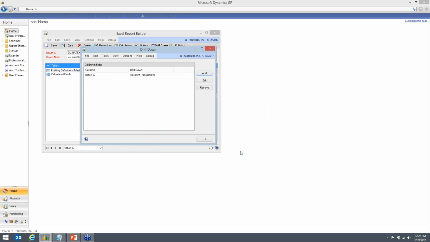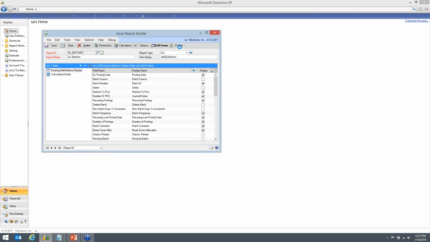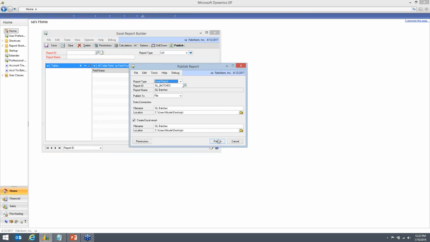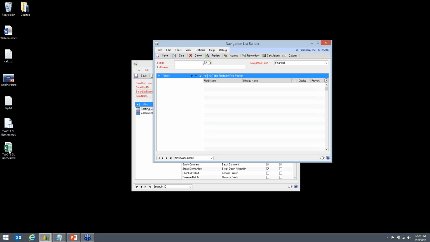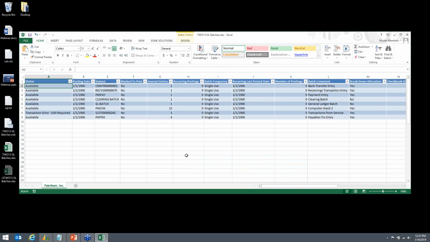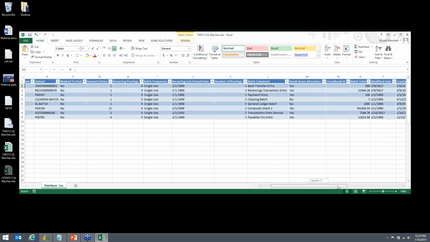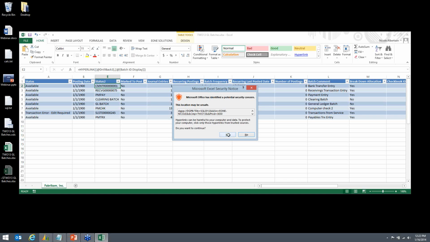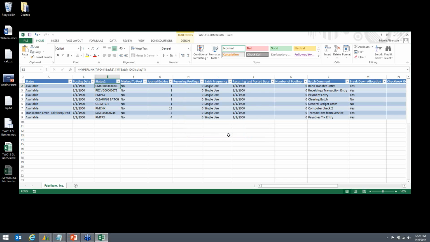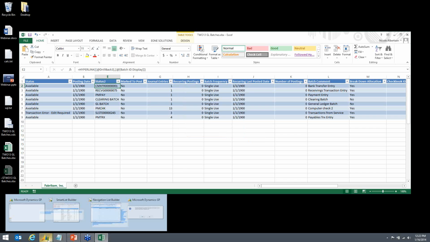So I'm going to save this, say OK, and if I republish this, go back to my desktop and find that file. I have that same Excel report file, but now if I find the batch ID, here it is, I click on that. Now Excel gives you a security notice that I have to say yes to. It's just Excel wondering, hey, do you have access in GP?